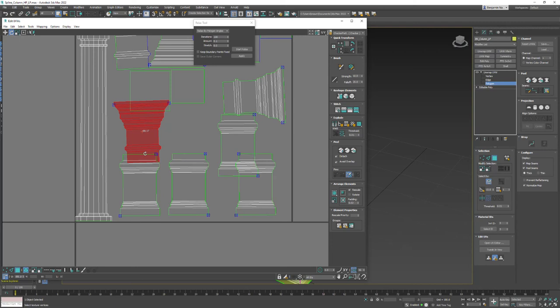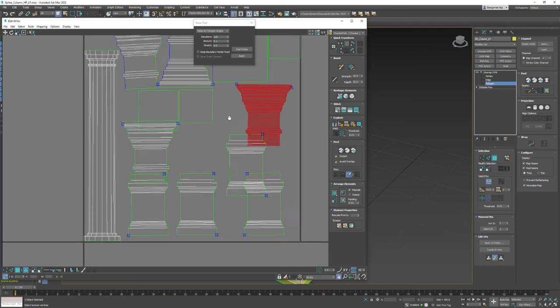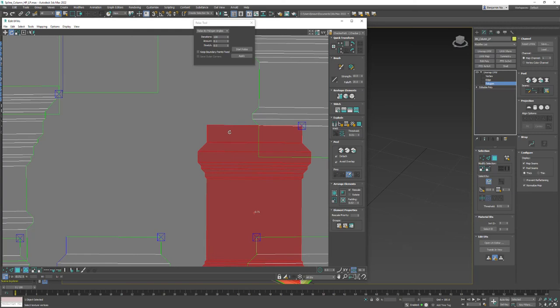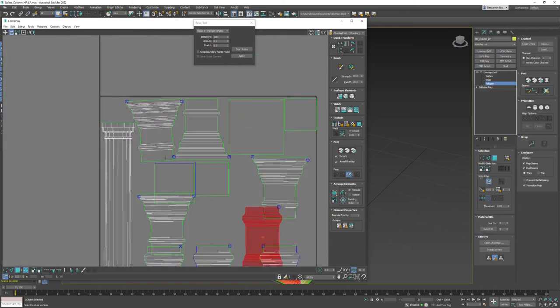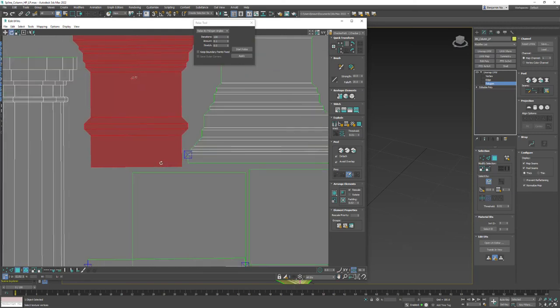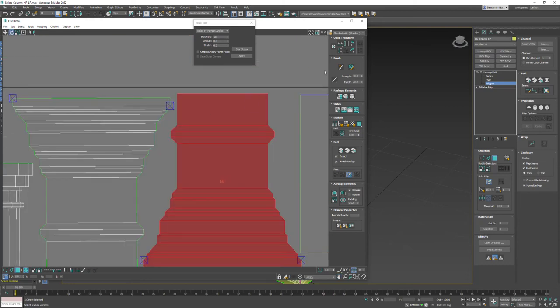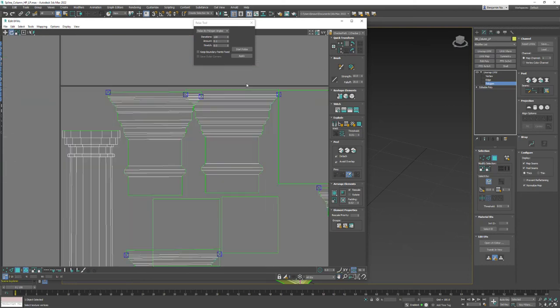It sort of depends. Sometimes it's handy to have them all go in the same direction. Depends on how you're going to texture it. We're going to be doing our texturing in Photoshop or in Substance Painter, so it may not be as important.